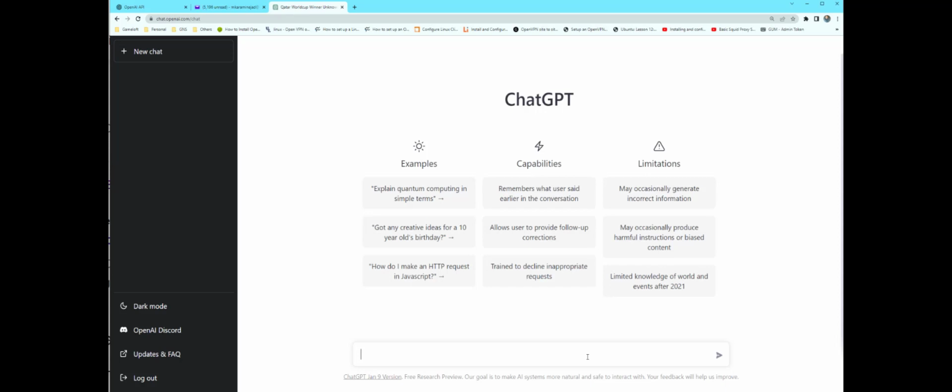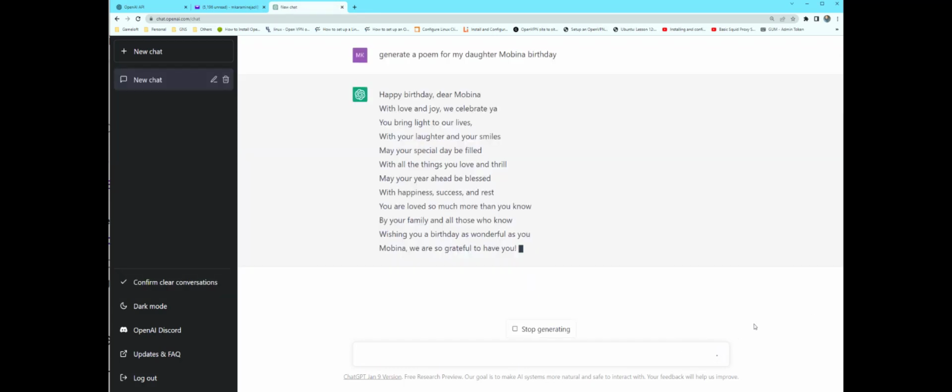Okay, let's start with the first question that I want to ask ChatGPT. Here you can ask any question or you can ask it to generate something for you. For example, let's ask this one: generate a poem for my daughter Mobina's birthday. As you see, in a matter of seconds, it generated a poem for me.